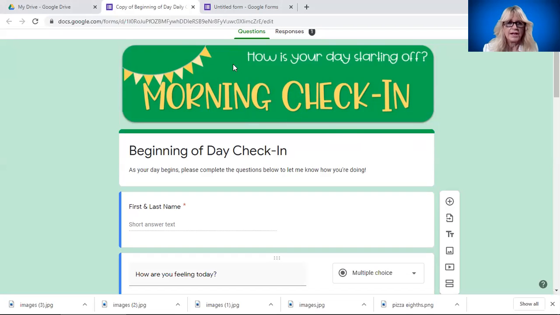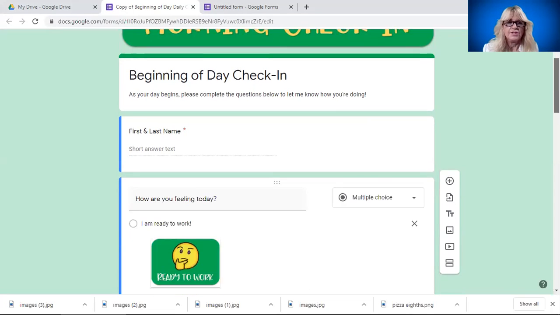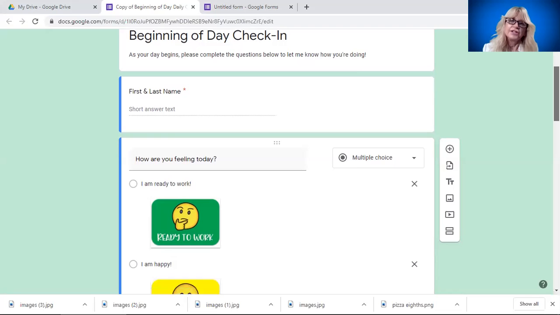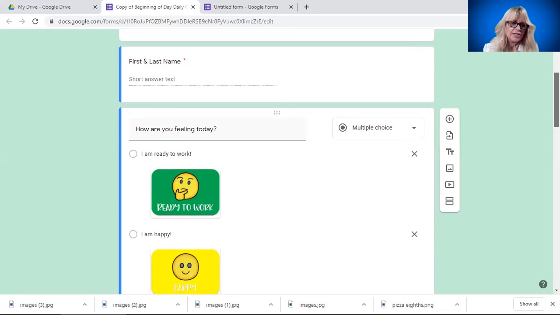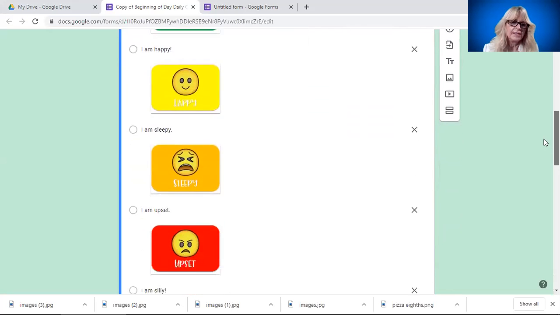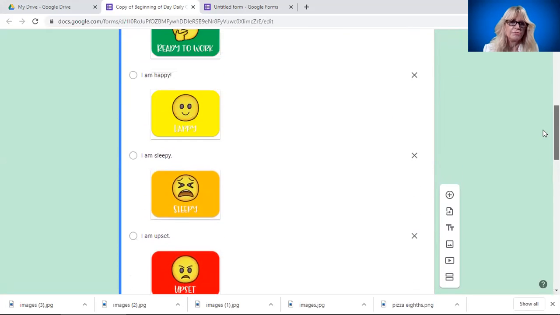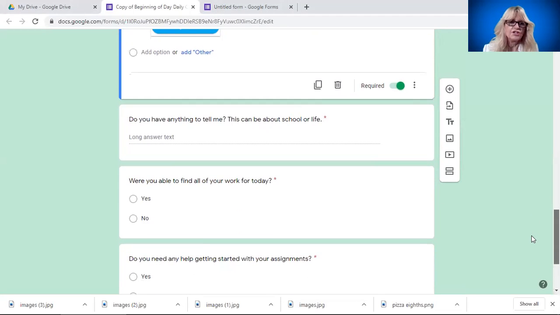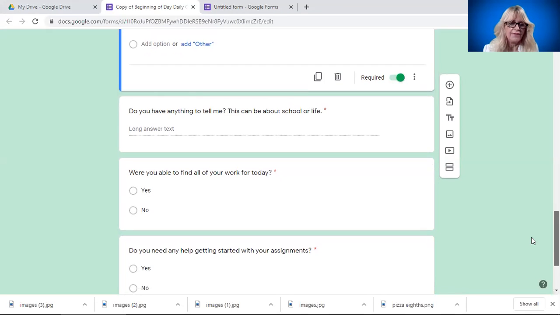You can see it has a great header, and you can see that it has directions as your day begins. Please complete the questions below to let me know how you're doing. It starts by asking their first and last name. How are you feeling today with emojis? It's a multiple choice question. Then we have a short answer where it says, do you have anything to tell me? This can be about school or life.